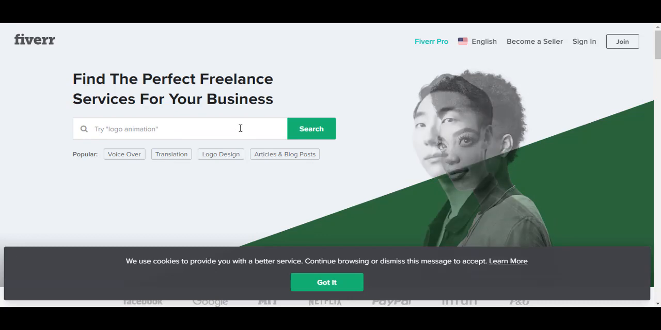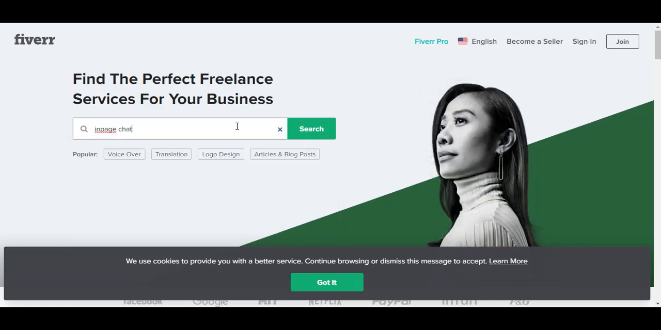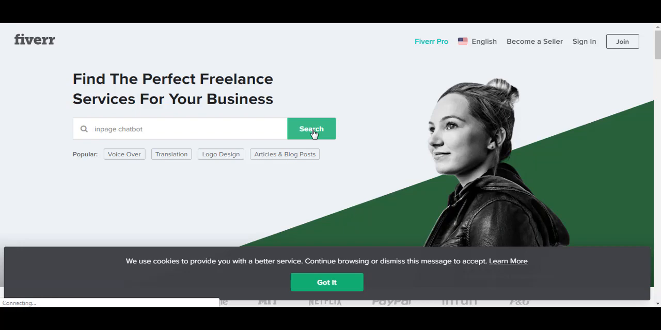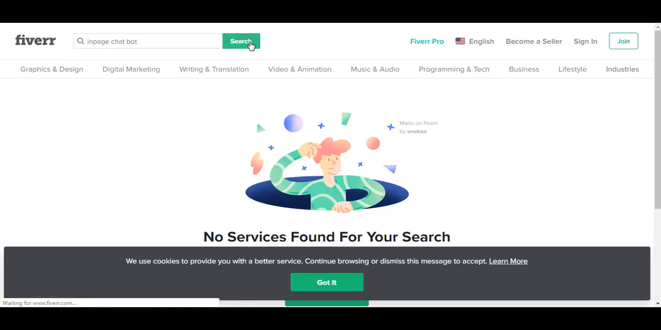Now looking at Fiverr, let's just say Inpage chatbot. Let's see if we have something of that. Inpage chatbot, and you come search it up here. Let's see if there are users. Of course, you see this does not exist, so you could just have Inpage Chatbot. You search it out. So you could also become the first gig that will be offering these services. But let's see if we have a chatbot service provider right here.